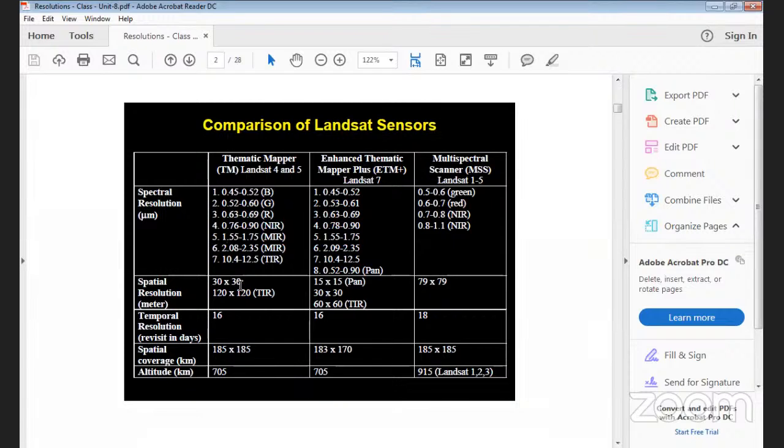The spatial resolution is speaking about the width and the height of the object. When we are taking the photograph, maybe it is the distance from one object to another object. It is 30 by 30. Then there is the temporal resolution and the spatial coverage.